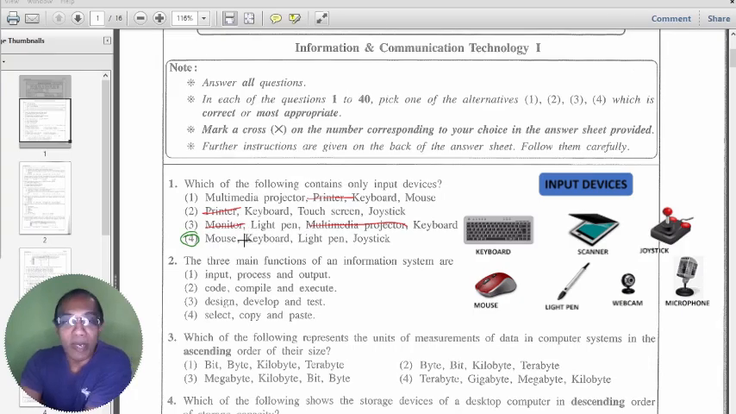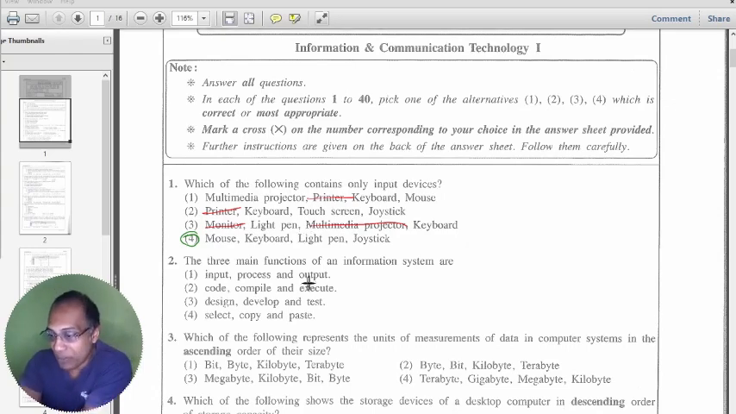Okay, mouse, keyboard are input devices. Light pen is also an input device. Joystick is definitely an input device. Even the touchscreen is also an input device, right? But printers and projectors and monitors are output devices, okay, because they send something out. So let's look at the next question.